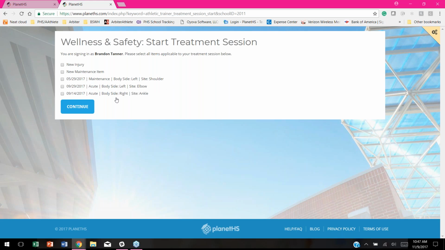So what they're going to do is they're going to check off whatever items that they're actually going to be doing rehab for that day and treatments for that day or that particular session. So we're going to select, well, we'll select shoulder and ankle here. I will tell you right now, when you do new injury or new maintenance item, that's going to start a new record or injury record for that particular injury.